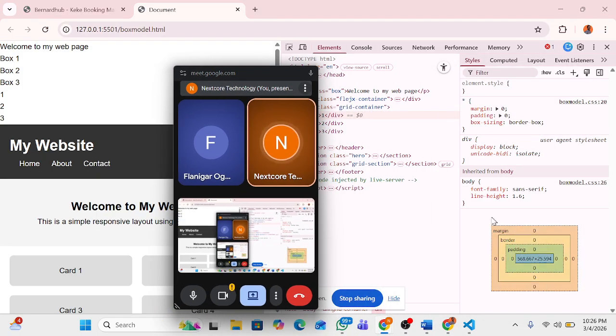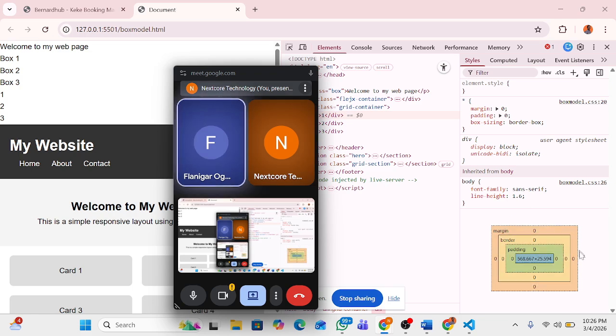Are you seeing my screen? Are you seeing this part? Yes, I can see the box, right?